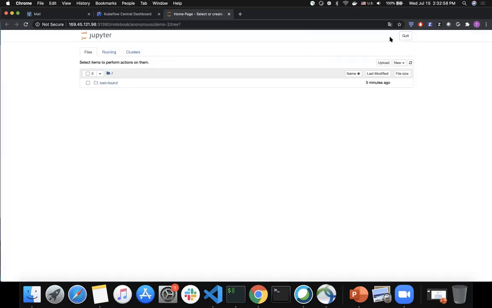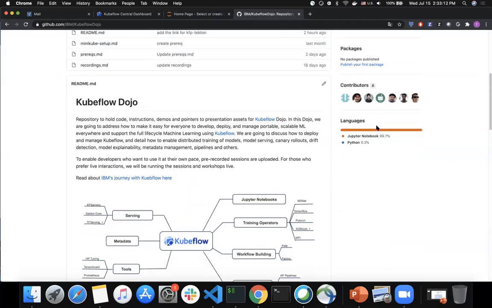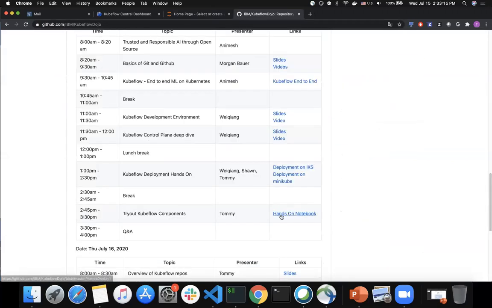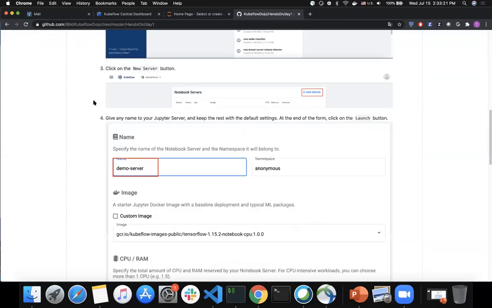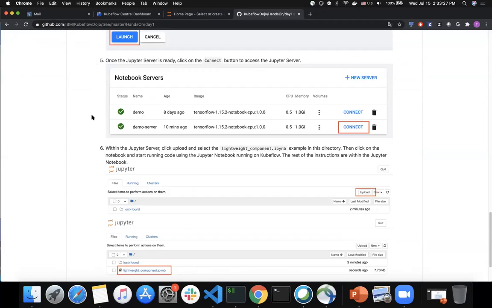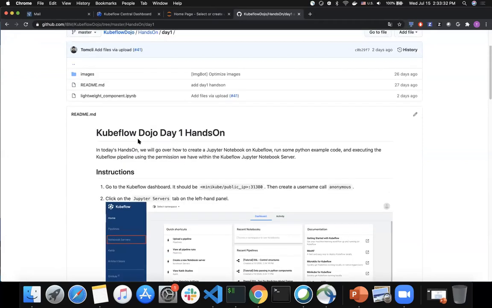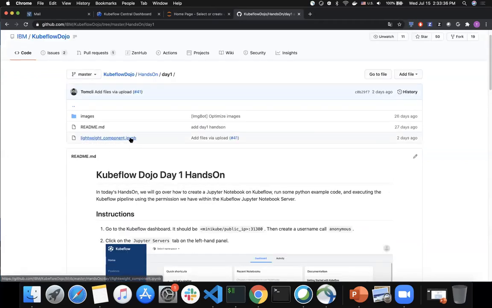So let's check again. Does everyone have access to their Jupyter server? If everyone has access, then we could go ahead and go to the Kubeflow Dojo. Under today's sections, you could click on the hands-on notebook. Here it should also show you the instructions on how to create a new Jupyter server. And at the end, you could clone this repository, which contains this lightweight components IPython notebook. I did it over here earlier.